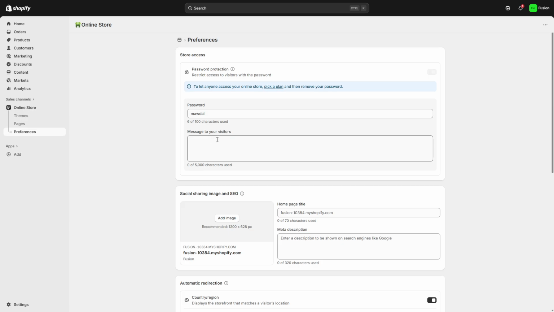Next, we have the task of creating a formidable password. Look for a field named Password. Type in a password here. However, an important note here is to avoid using the same password as that for your Shopify admin. This provides an additional level of security.